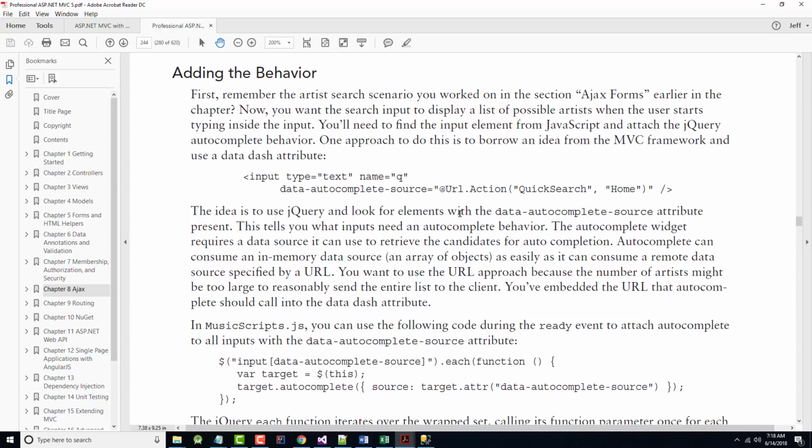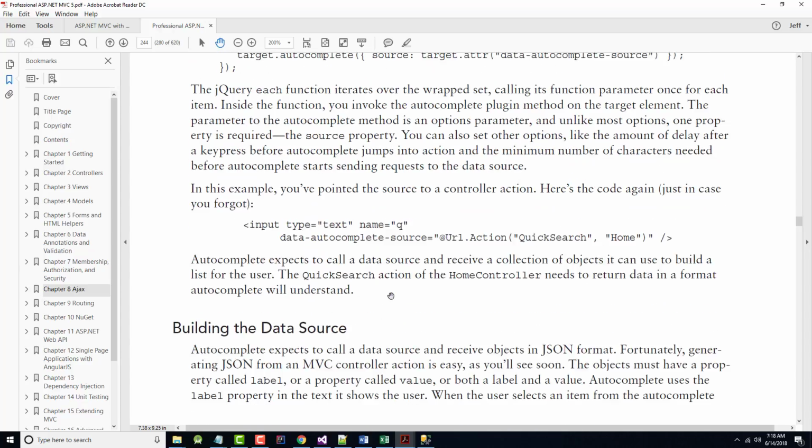All right. Adding the behavior here on page 244 as we make our way through the chapter. It says, first remember the artist search. Okay, we worked on earlier. Now we want to display a list of possible artists, and that's what we had in there. But again, this system can only display the information that we give it to choose from.